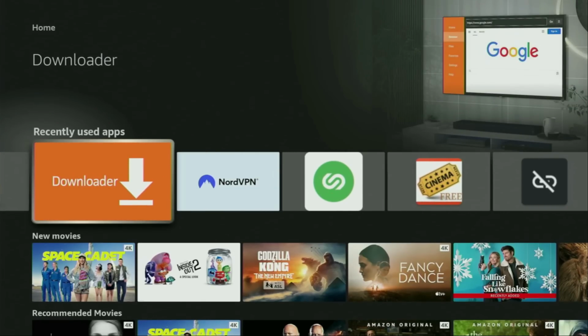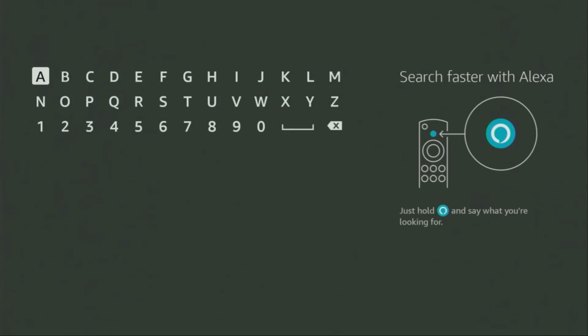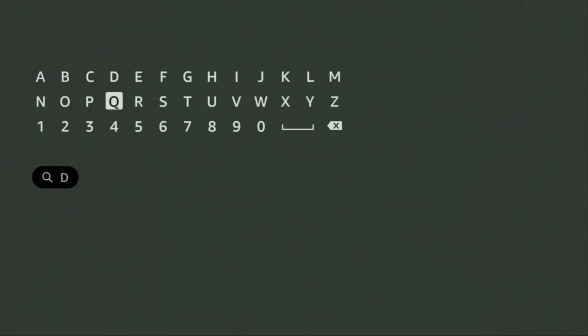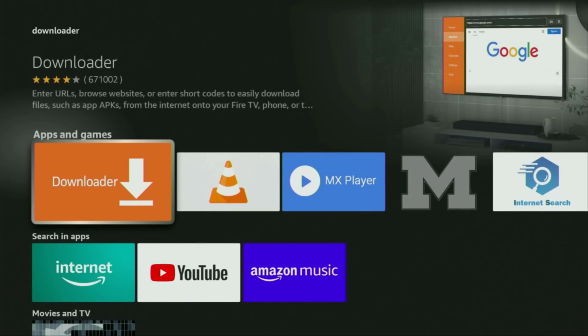First of all, you have to get an app called Downloader. You can actually get it for free from the official Amazon App Store. To do so, just go to search on your device and in the search bar start typing Downloader. As you can see, there was no need to enter the whole name of the app because Downloader already popped out for us at the bottom. So we click on Downloader and that's the app which you need to get to your device.